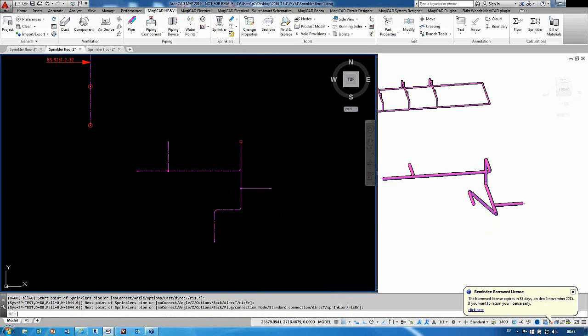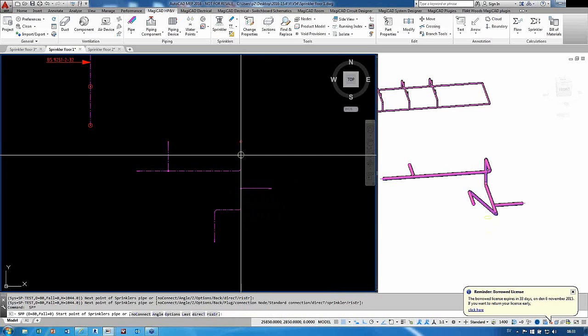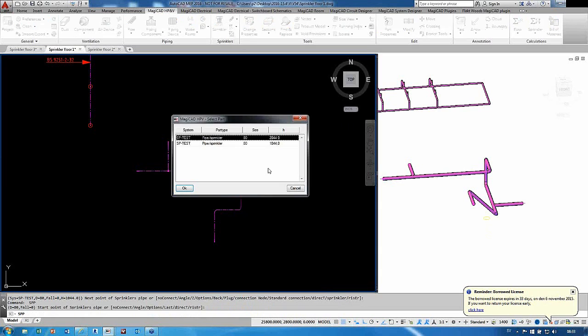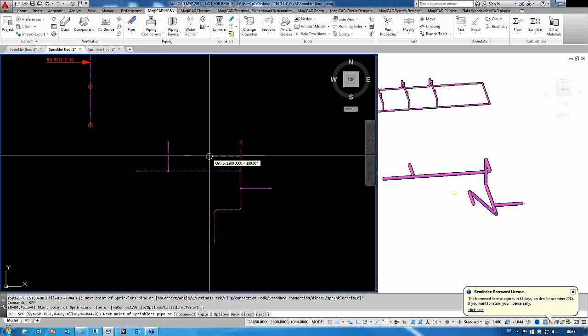If I'm pointing over here I have two pipes on top of each other. Then the circle is searching from top to bottom. Then I get a list, because if the circle finds two objects, then I have to help MagiCAD to select where do you want to start. Yeah, let's say I take the bottom one here, the center at 1044, and I'm just drawing to the left.